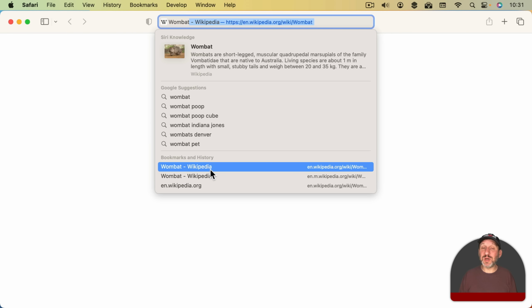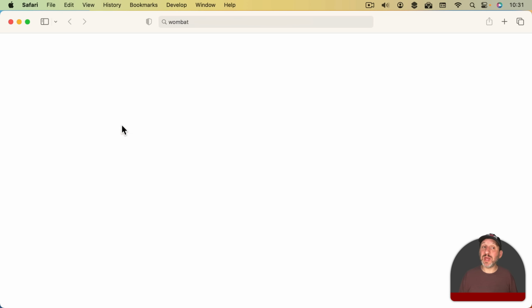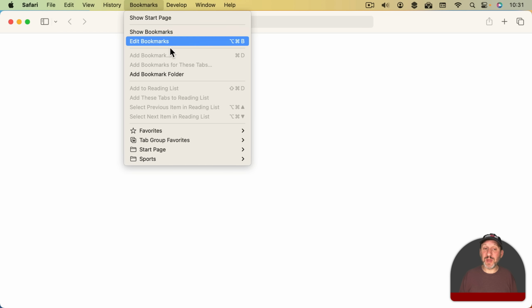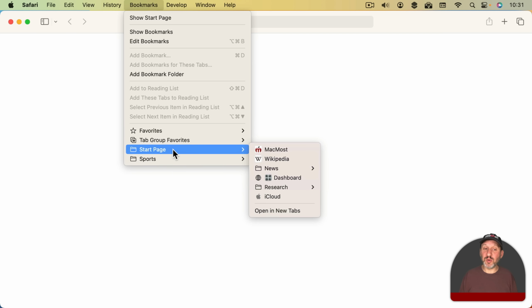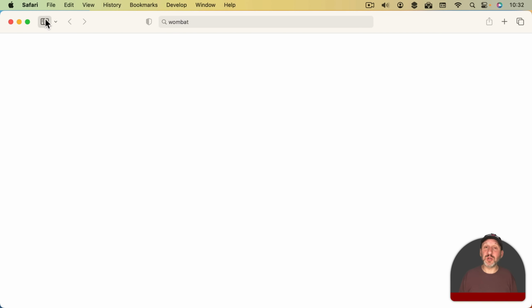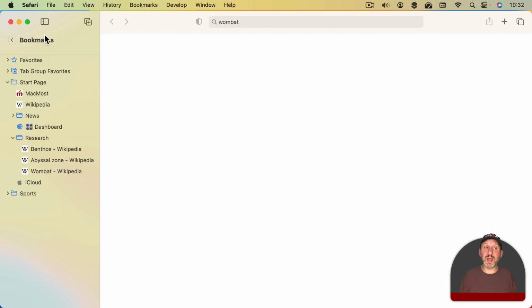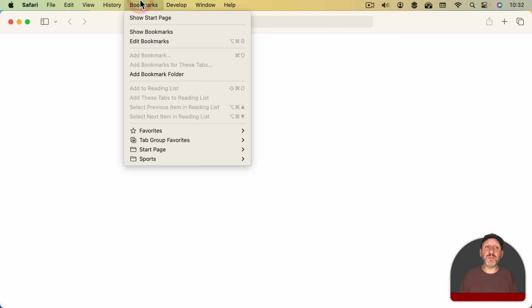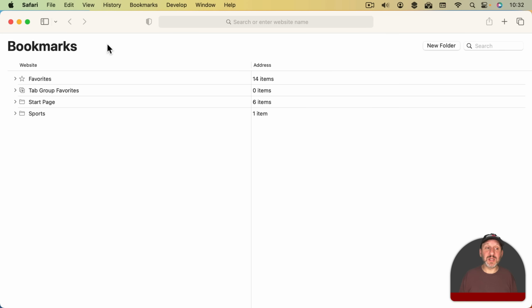So now you can select one of these and it takes you to the same place as if you were to go to the Bookmarks menu and look through your bookmarks. Or if you were to turn on the sidebar here and access your bookmarks there, or even go to Bookmarks and edit bookmarks. Any of these are great ways to find something in your bookmarks.